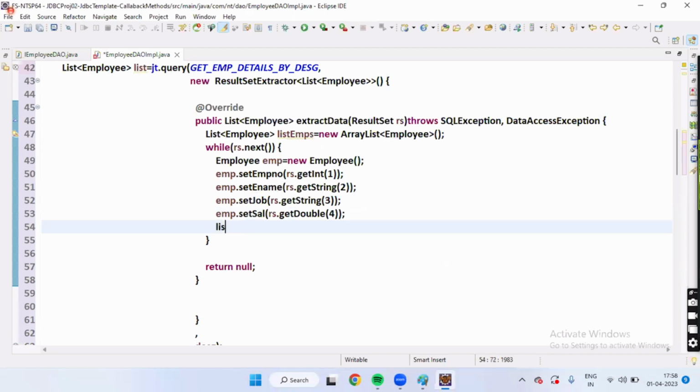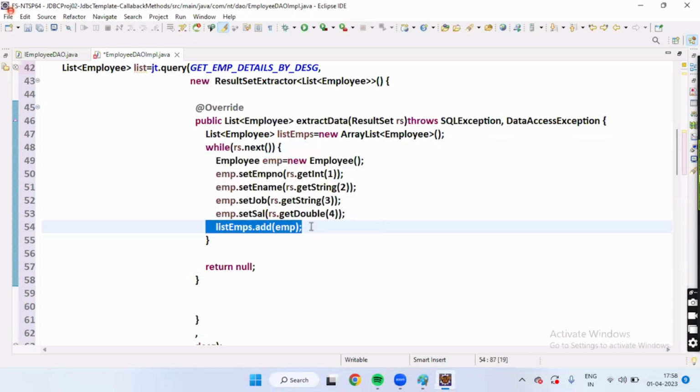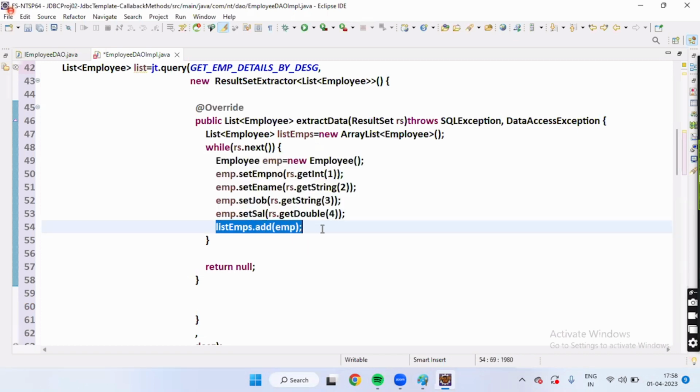Then what is next one? listEmps.add(emp). Yeah, tell me what happens, guys. Tell me what happened. Iteration 1, copying record into employee class object. That object is added to list collection. Iteration 2, second record is copied to employee class object that is added to list collection.